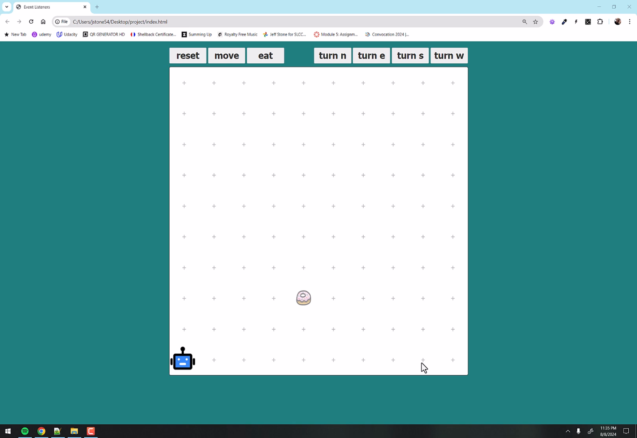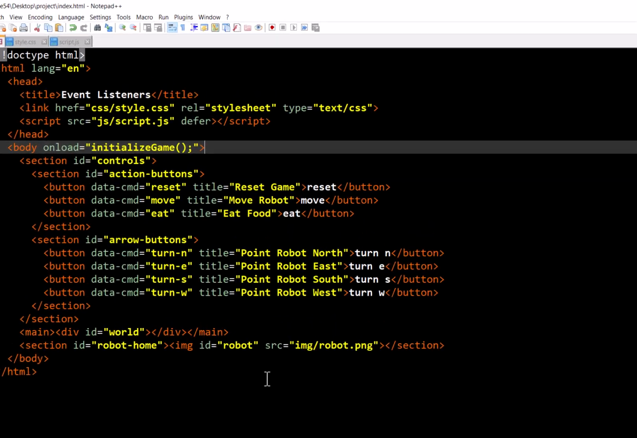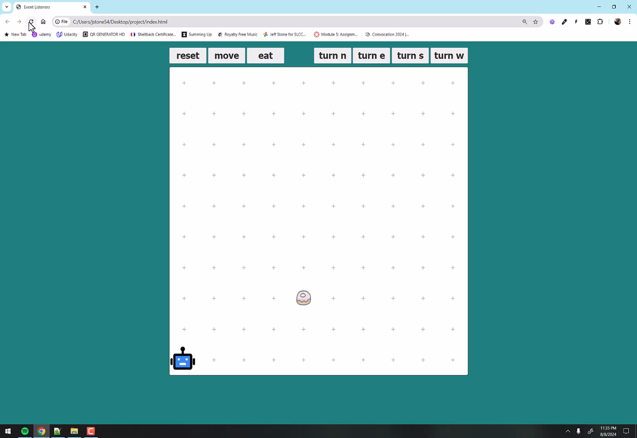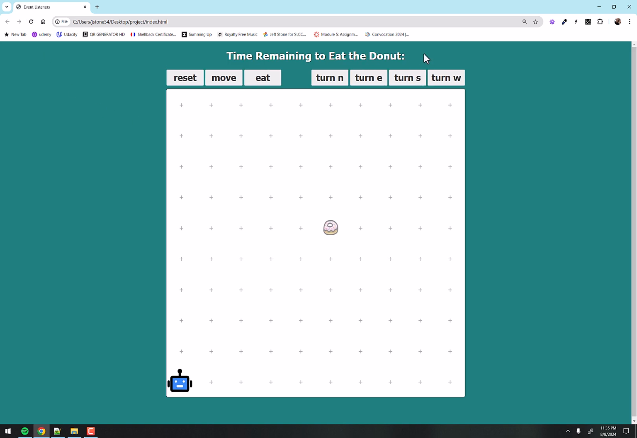So first thing we're going to do is change our HTML to have a little message right here that says time remaining to eat the donut, right? And it's going to have nothing there because we're going to fill that in with our JavaScript. And so that's the only change I've made to the HTML. I'm just going to show you if I refresh here that we now have that at the top. I've added some CSS to style that, just one little block there in the CSS. And again, all this code will be provided for you if you want it.